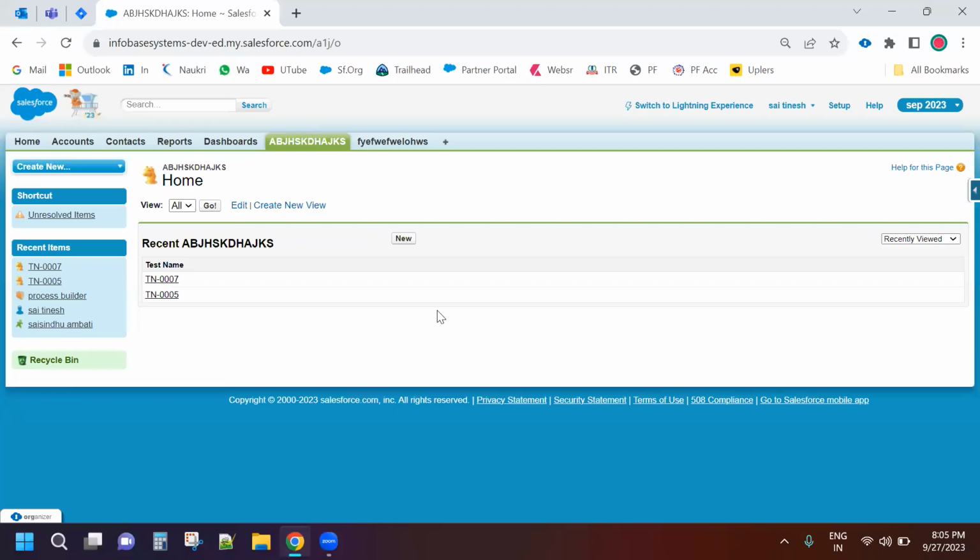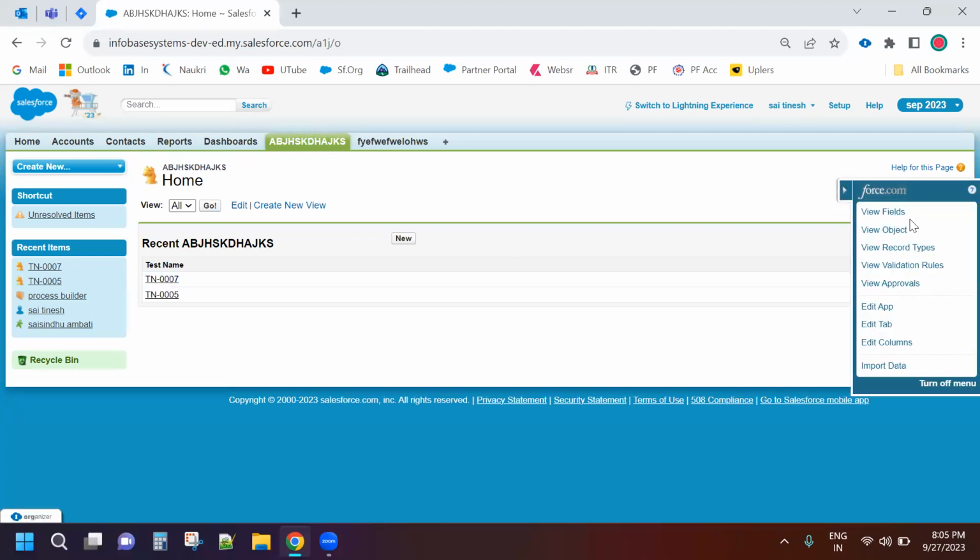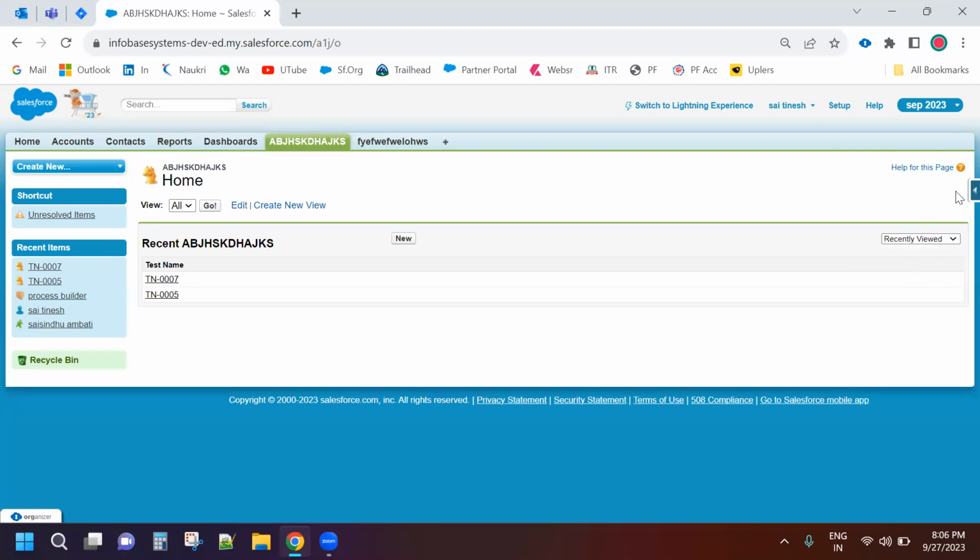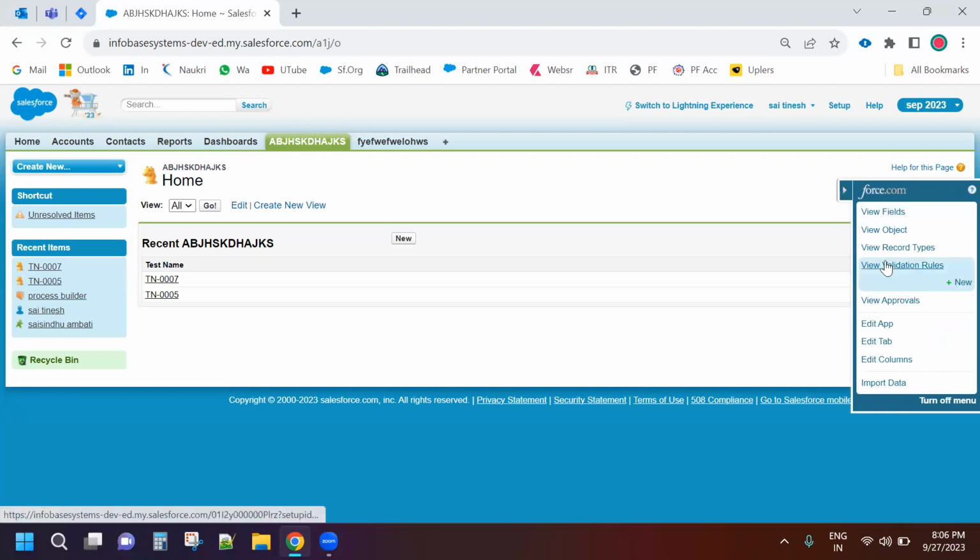In order to create fields in a Salesforce object, there are two ways you can do it. Go to the object in force.com, where the entire set of fields has been built. This is available only in Classic. You won't see force.com in Lightning.